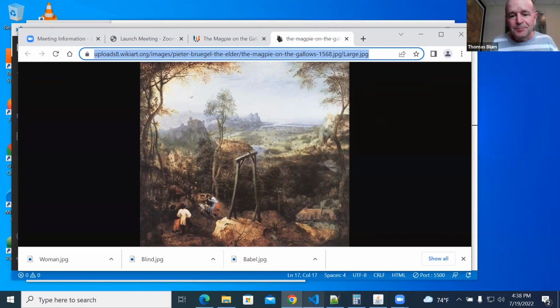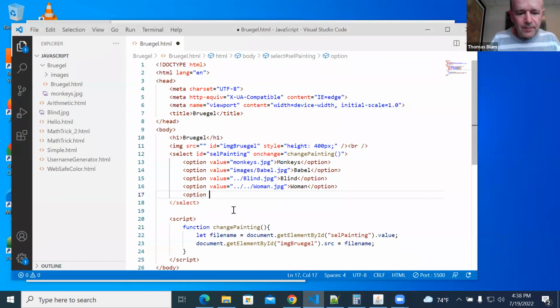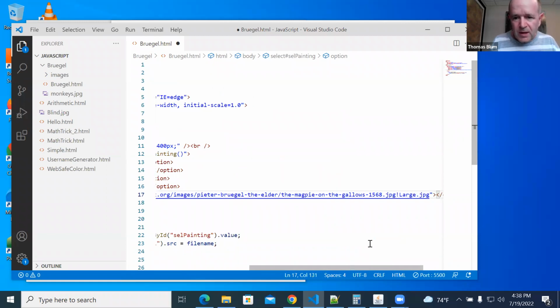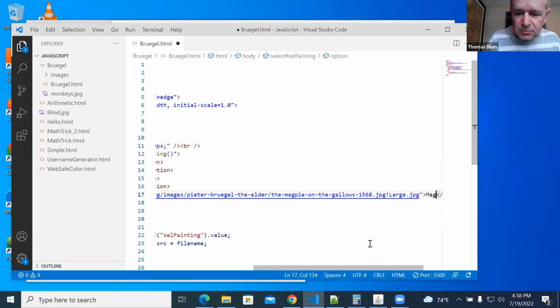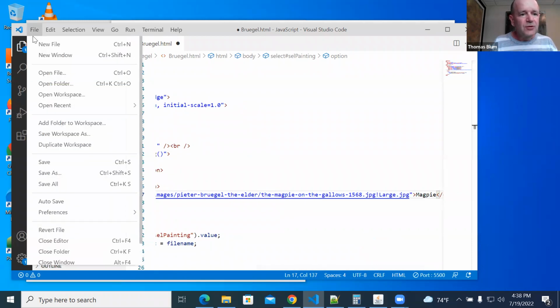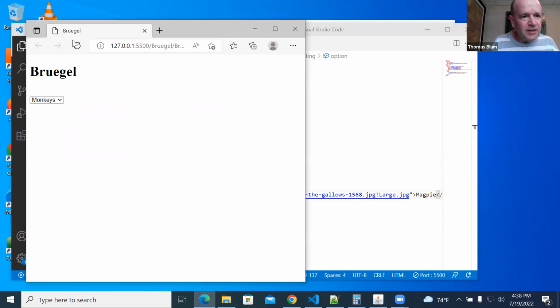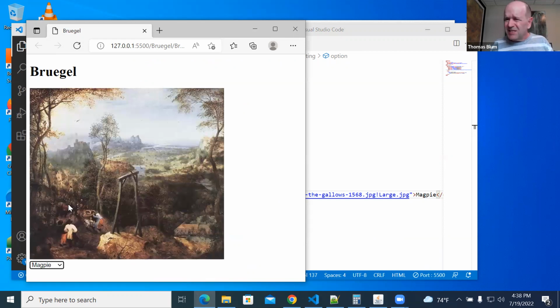Now I'm copying. So now I want to go out to the web, go use a URL. And what did I call this one? I'm going to call it Magpie. So this is a different approach you can take, is not have the images in your local website, but refer to them somewhere on the internet. There's Magpie. So Magpie works. It was a little bit slower because I'm going out to the internet, bringing it down, then displaying it.